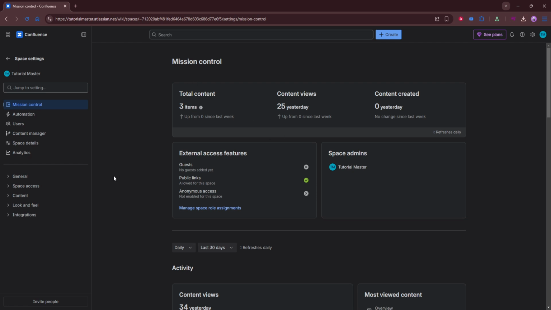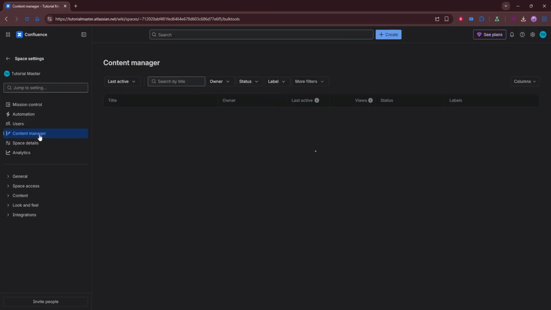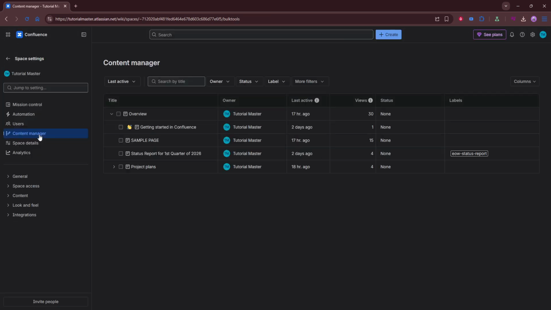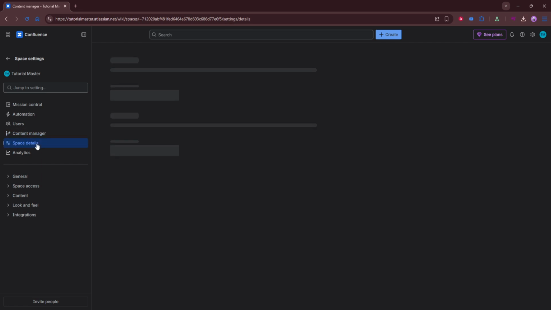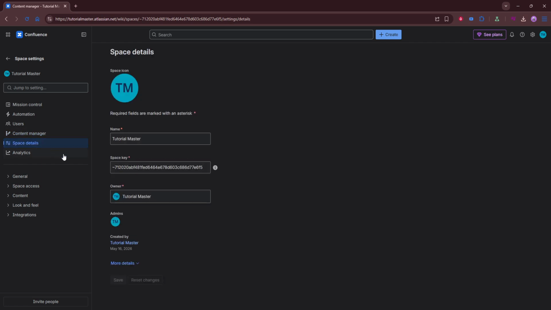Inside Space Settings, look for the Export or Content Tools section. Confluence groups export features under tools that manage pages and attachments. The exact wording can vary. Sometimes it's labeled Content Tools, sometimes Export, but it's always where you control what gets included and how it's packaged.